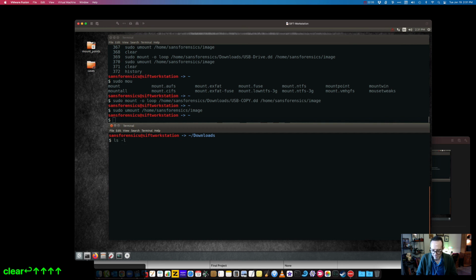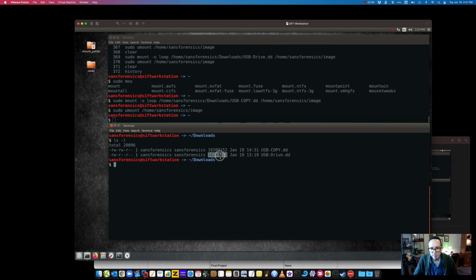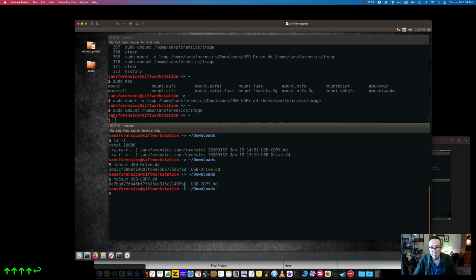So again, let's look at what we have here. These are the same size. So can we assume they're the same? Let's go take a look. So again, let's run through, and we're going to MD5 sum our original drive, the original MD5, and we're going to MD5 sum our copy, and it's not the same. You can see it's completely different. So even that small change in the evidence, now this has been shown not to be a forensic exact copy.